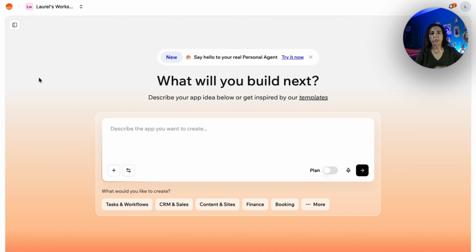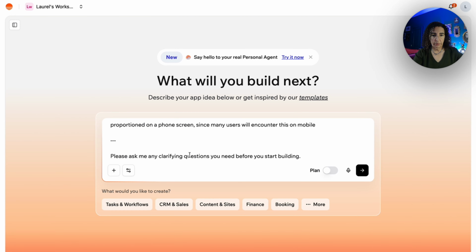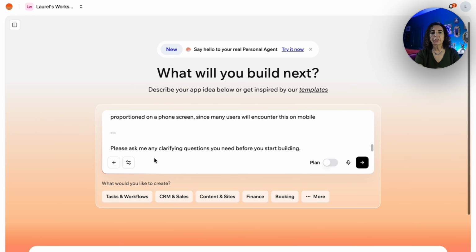Okay, so here I am inside my Base 44 account, and I can just drop it right into here. So that's what I'm going to do. I'm going to paste it in. I also like that the prompt builder put inside the prompt to ask me any clarifying questions before it builds. I love that it does that, because even though I have experience in this, I often forget. So it's really great that it adds that in for me.